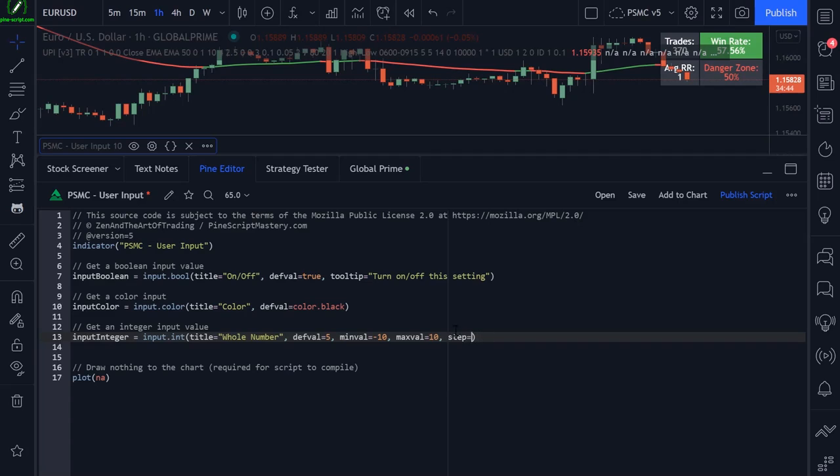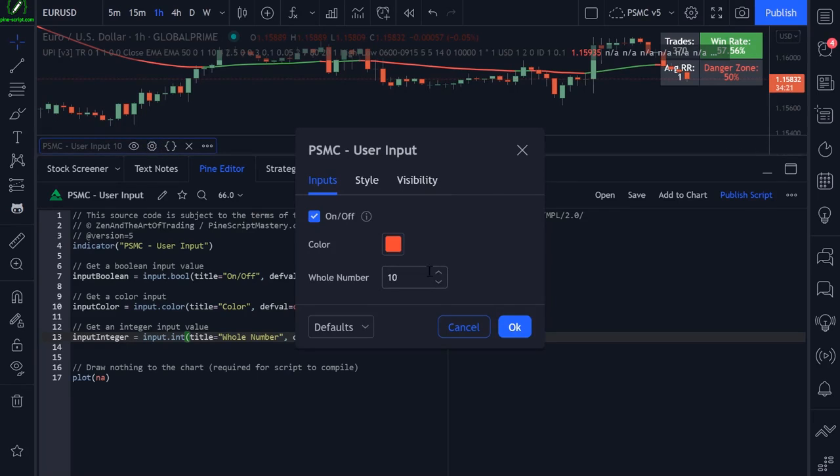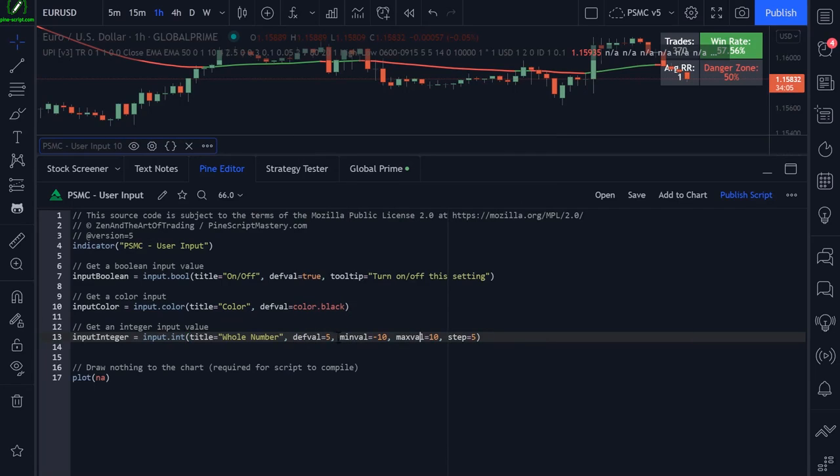Now step is used to tell the interface how to step your value up or down when you click on those arrows. So if I set our step to 5, save our code, open up the settings menu. Now when I click on this down arrow, the number will change from 10 to 5 to 0, -5, -10. So the value is changing in steps of 5. Now it's not often you will use these parameters, but they are pretty handy under certain circumstances.